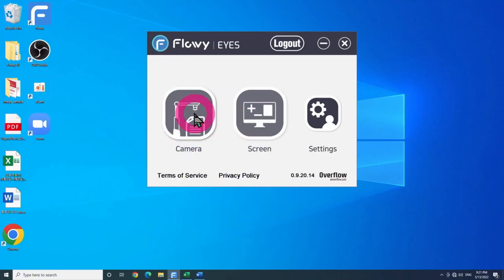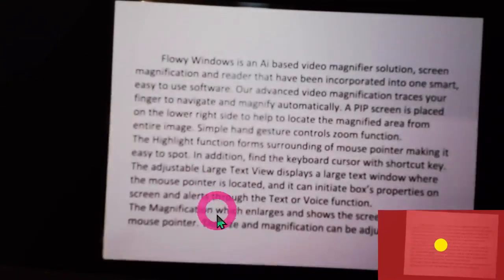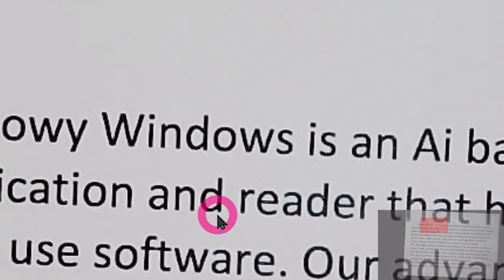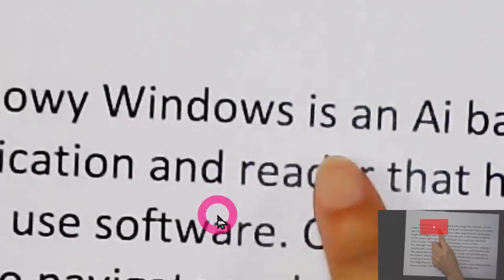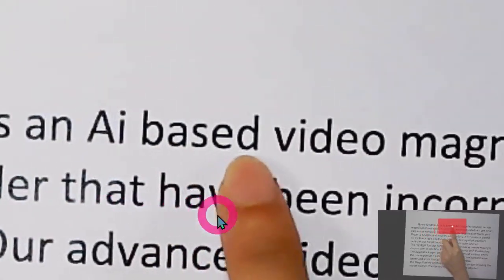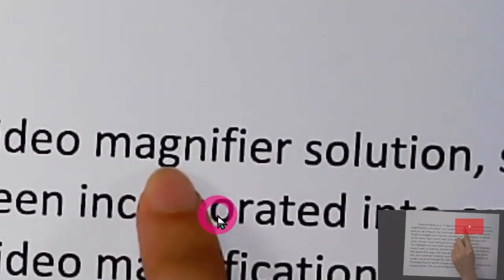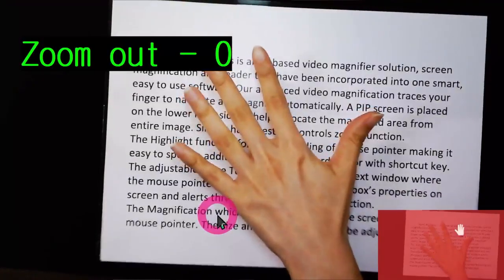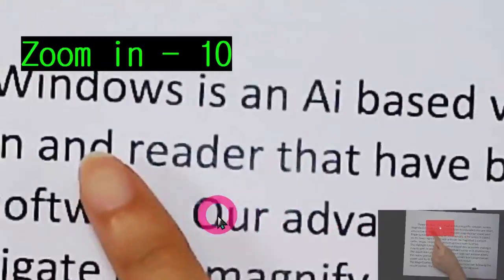The magnifier is integrated with the AI finger tracking system. It automatically magnifies the area the index finger is pointing at. The live screen of the contents will track as the finger moves. You can lock and unlock the zoom by showing your fist or five fingers. This feature is called hand gesture command.